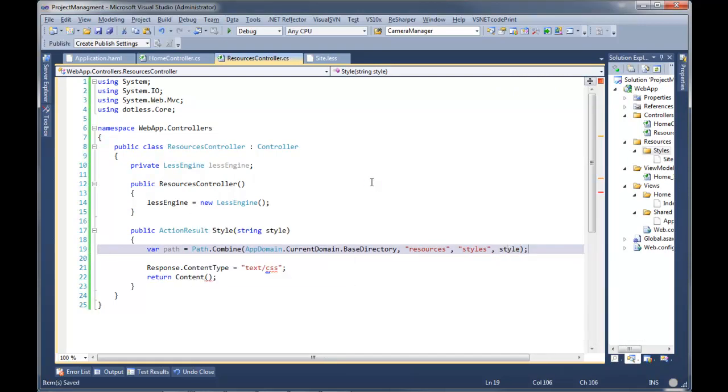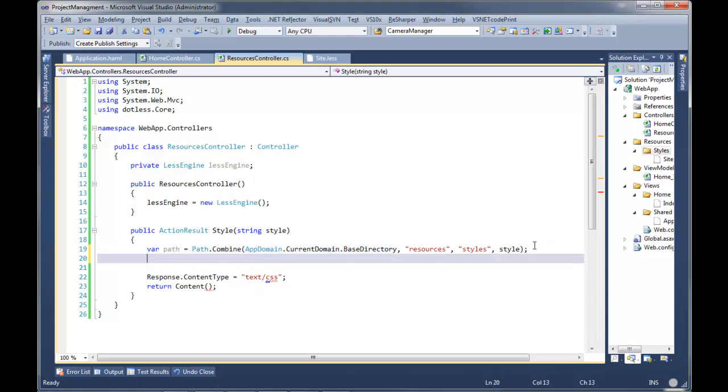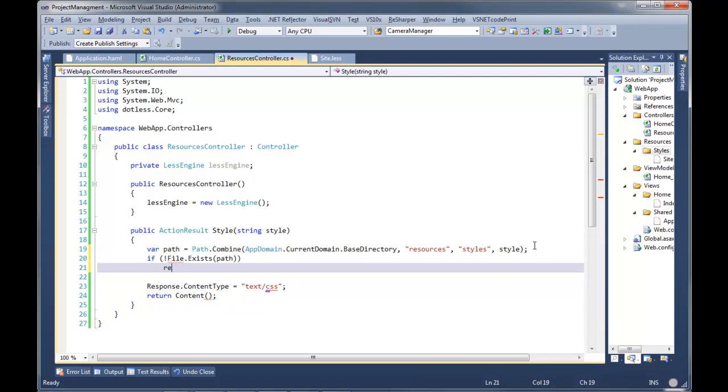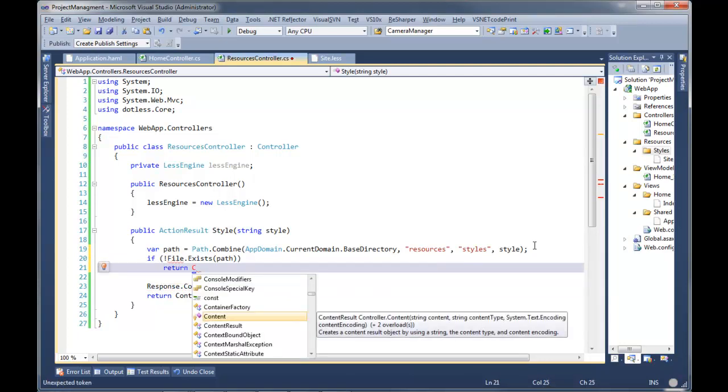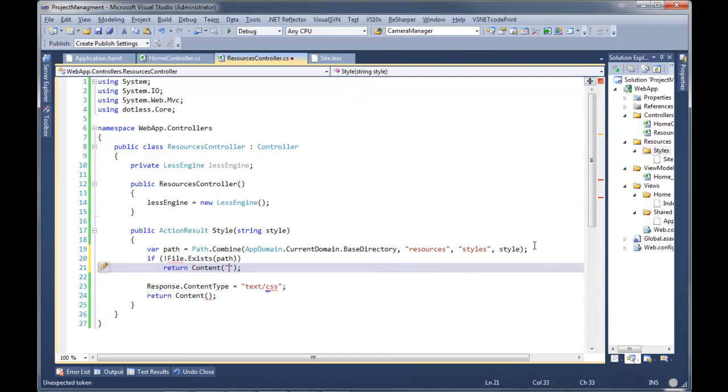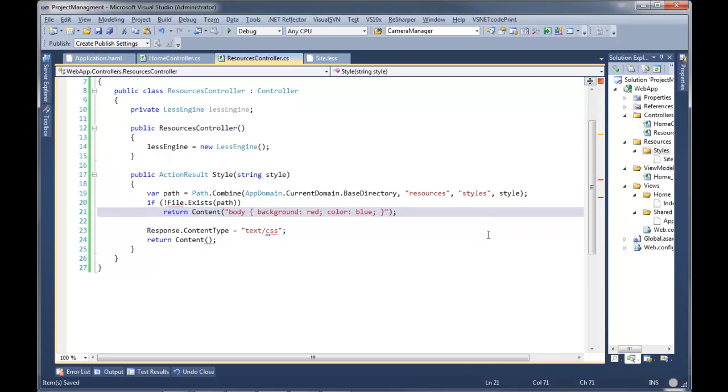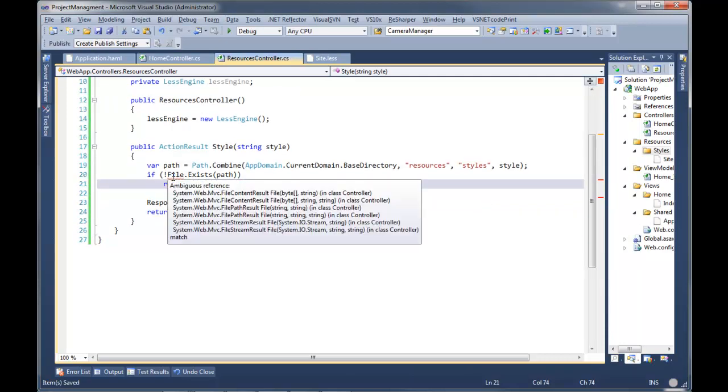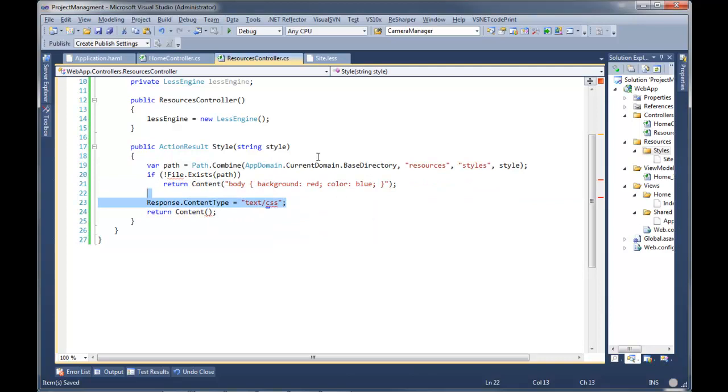So this is the path to our style, and we're going to say if not file.exists path, let's just make it return. Actually, since we're returning CSS, we might as well do something evil. So if you see this happen to the page, it means that it couldn't find our style. Yeah, that is pretty evil. Even reading that code gives me a headache.